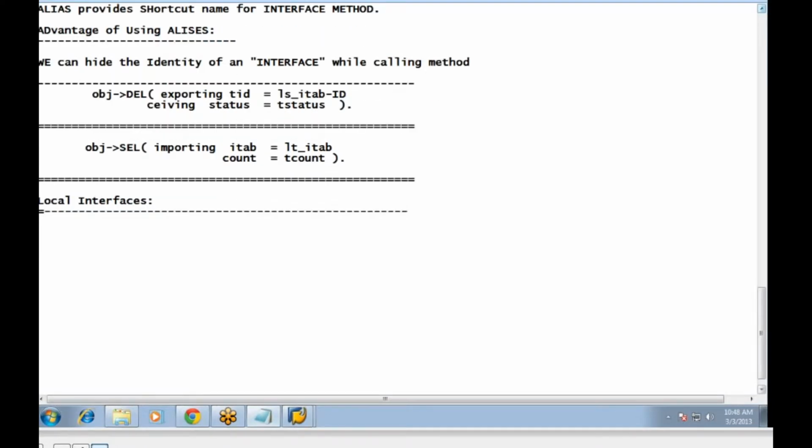Okay, so if you want to create local interfaces, what you do is you have to use interface and interface name. Some interface name you can provide like this, and end interface. So interface will have only definition, no implementation. Inside interface you can define the methods.